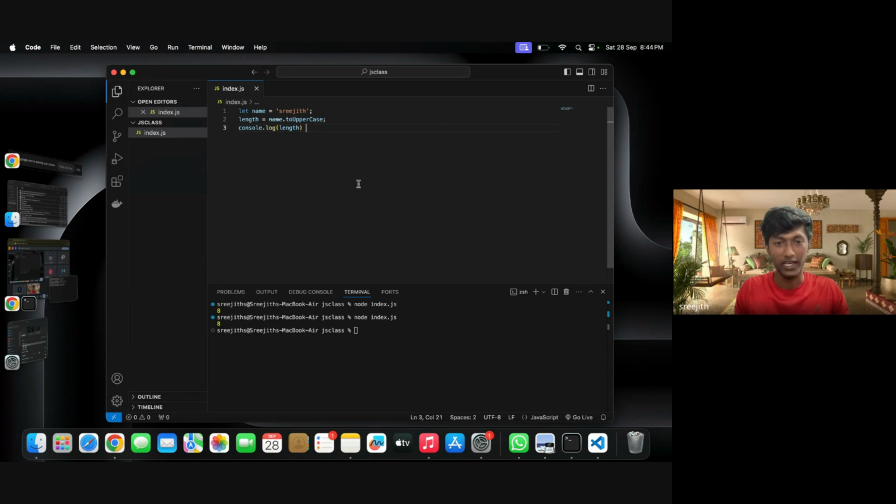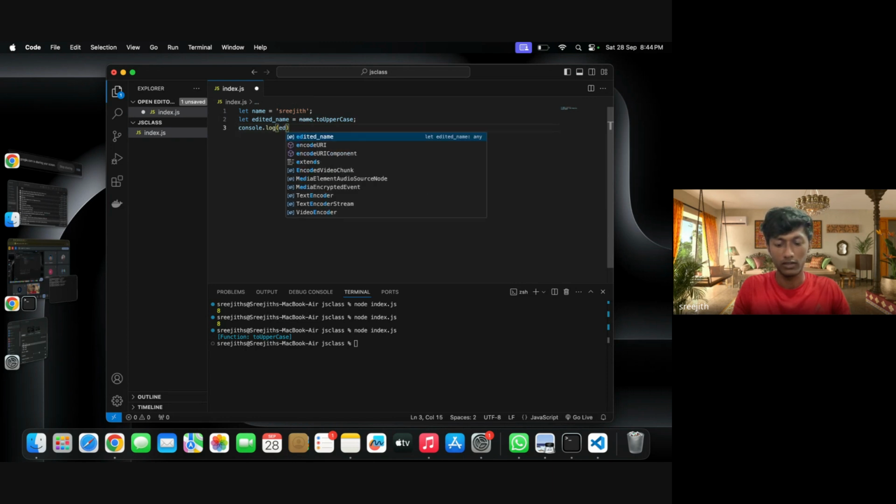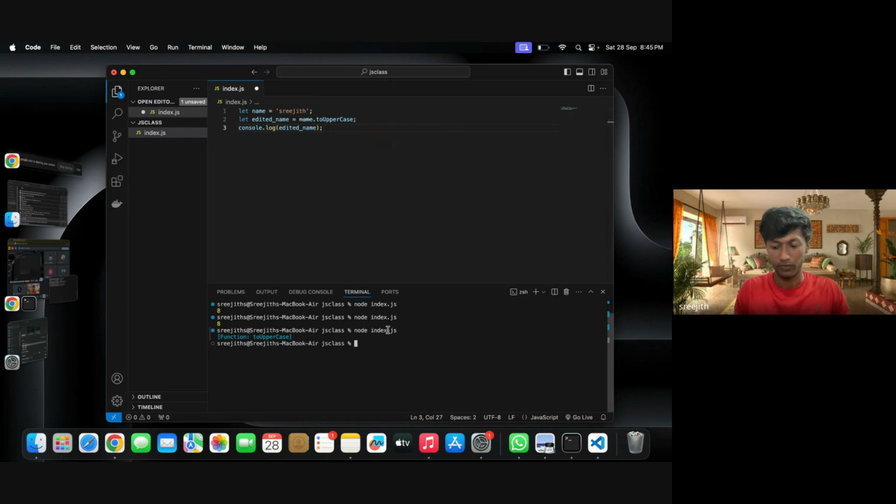Okay. Sometimes my editor doesn't save the file automatically. That is causing the issue. Okay, what happened here? Name dot to uppercase. I'm printing this here. Okay, we will go through it. I think we have to go through it.